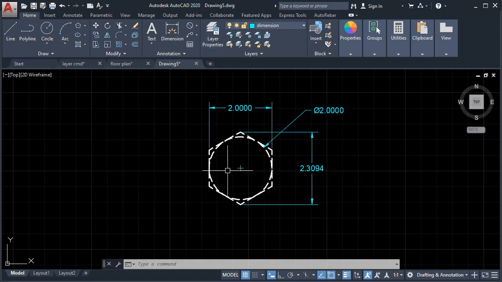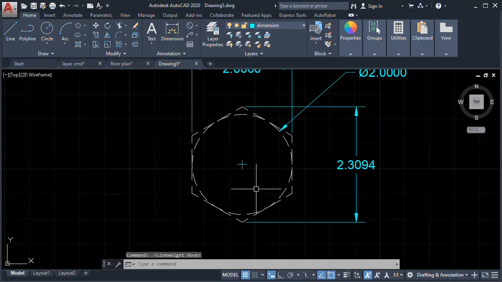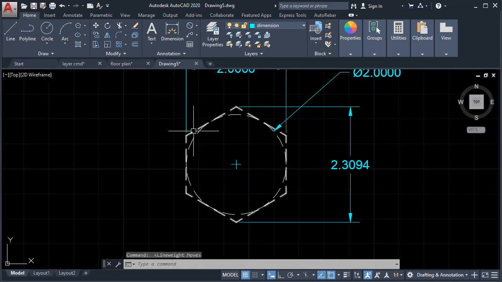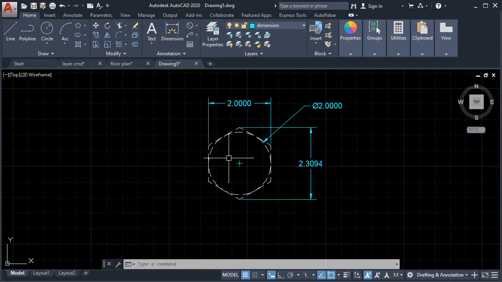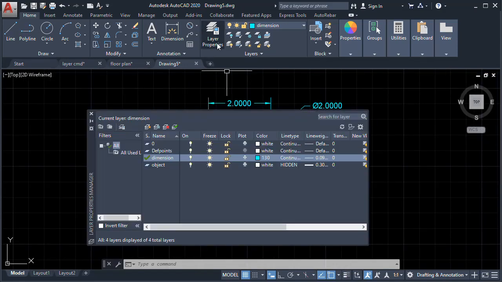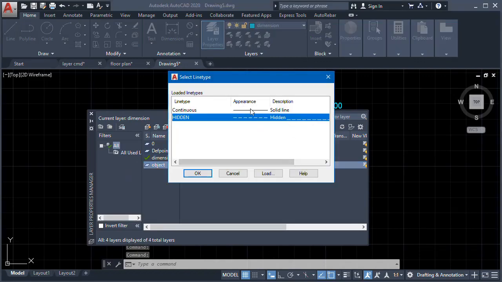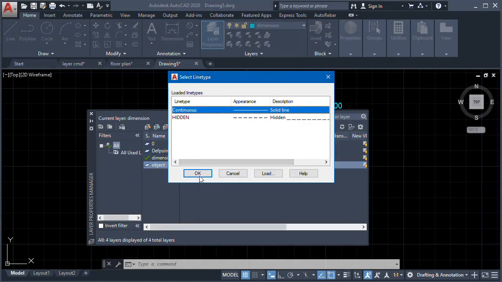So as you can see, if we're going to turn off our line weight, so now we can see that our line type is now a hidden line. So next we'll bring back our line type of our object. So let's bring it back to continuous line.